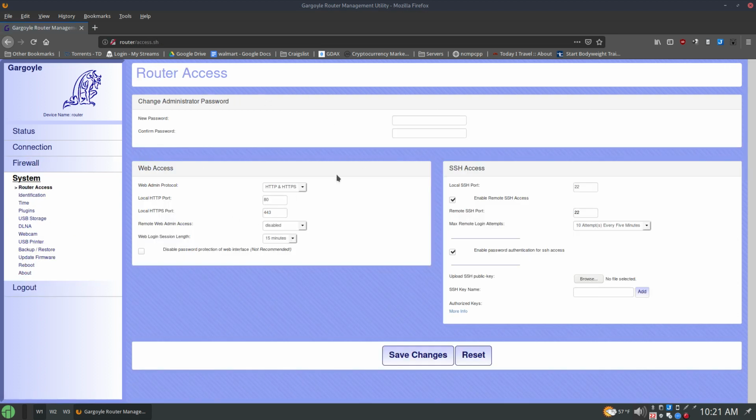And router access, here we go. So this is where you can change your password. Web access, you can set.